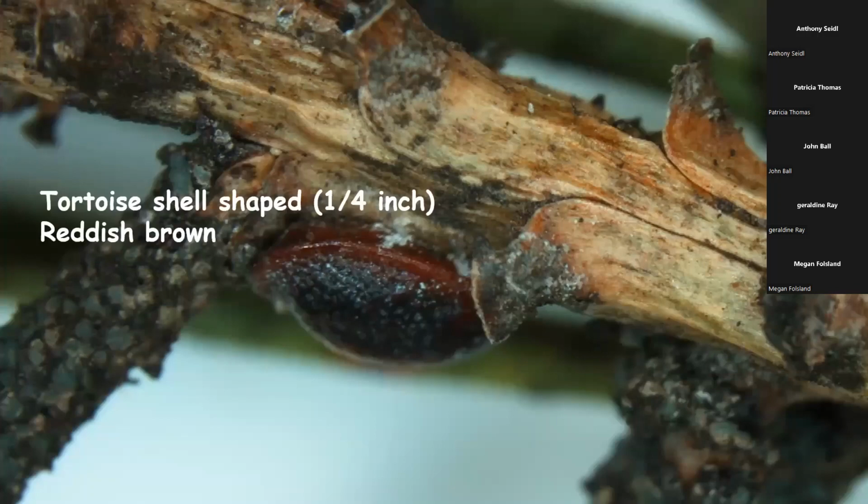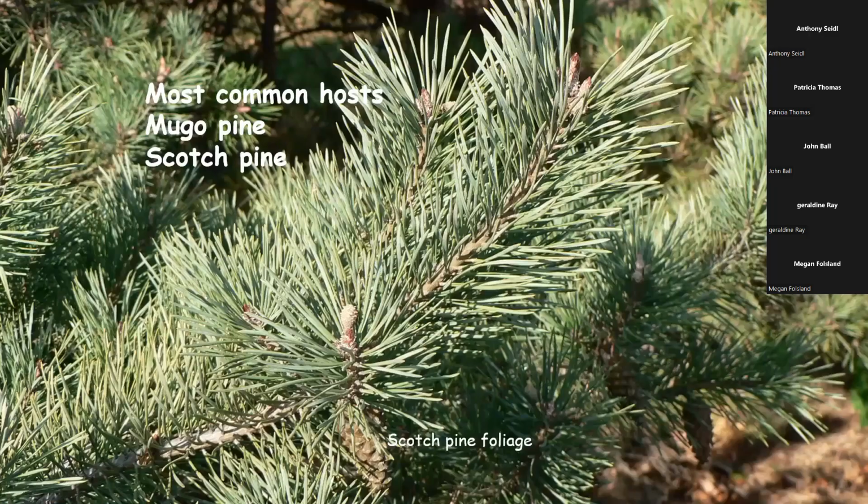Quite often the soft scales are larger, kind of like bumps, helmet shaped, tortoise shaped, and this is kind of a reddish brown color. Most common hosts, Mugo pines and Scots pines. You don't usually find them on many other pines, I should say, but you can. But I'll find Mugo pines literally just covered with these. And again, that black coating from the sooty mold, because these do produce just an incredible amount of honeydew.